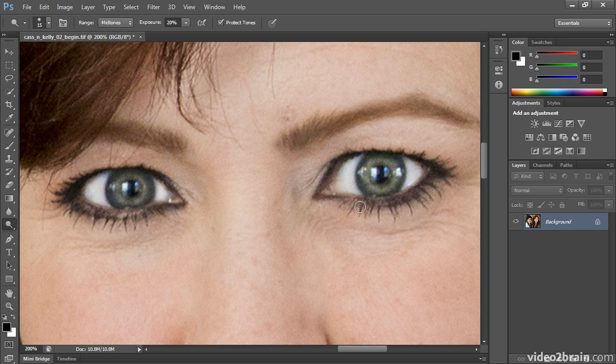The last step to making eyes pop is just to darken or burn the eyelashes. I tend to do this with women and babies, but not on men. It can make them look too feminine. Unless they want that kind of look, then go for it.